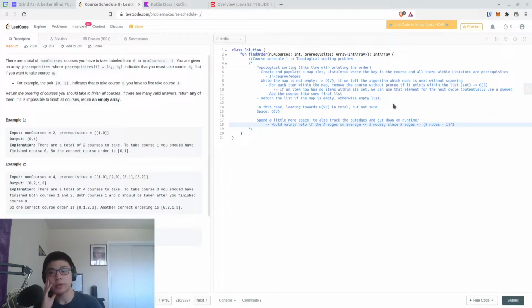But the number of edges will usually, or can be, larger than the number of nodes. I feel like there's probably a mathematical way to prove this, whether or not it will actually improve the runtime. I think my mind is just blanking on that proof.